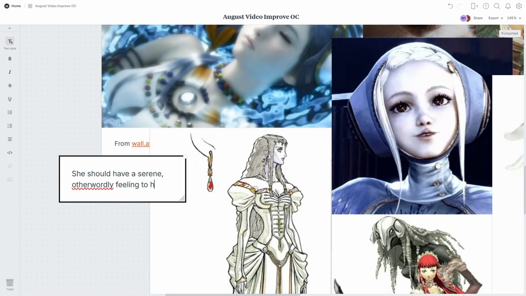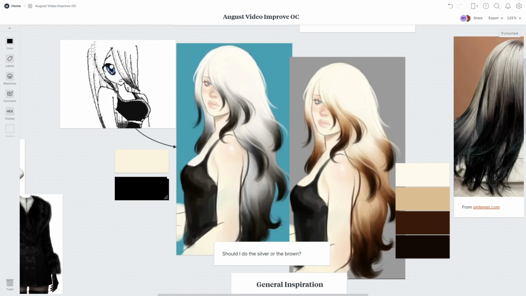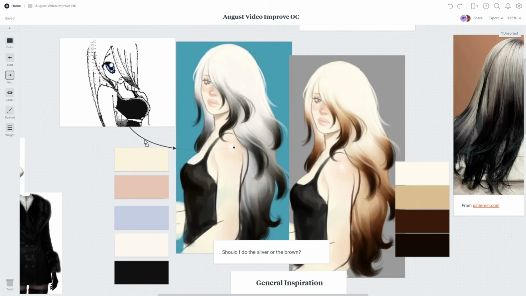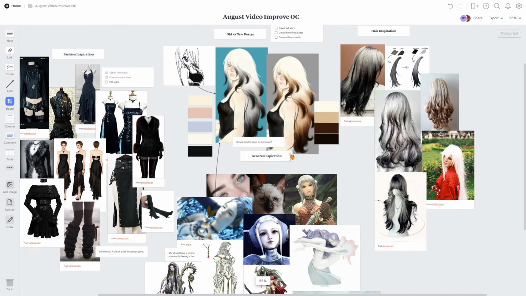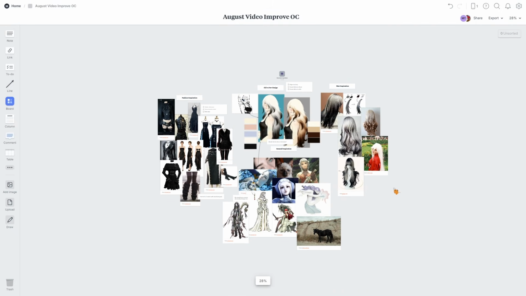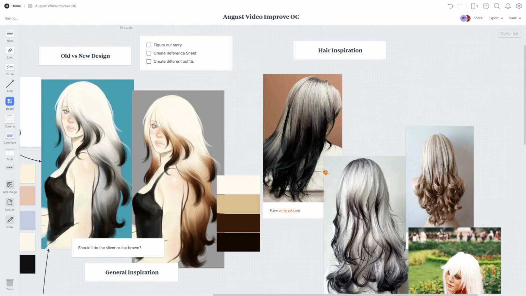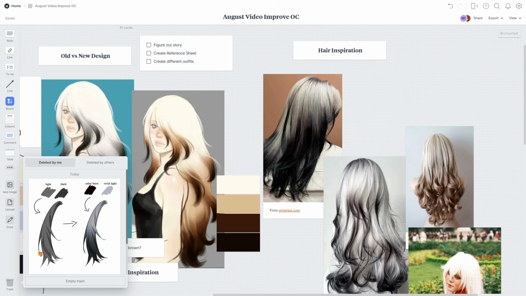The board within a board feature could also be useful if you'd like to have boards for different outfits, AUs, or a board for links so they don't clutter your main board. You can customize your board however you want and even draw directly on it. You can zoom out quite a bit so you can make your board as detailed as you need to. And if you accidentally delete something, you can easily recover it from the trash before it's gone forever.